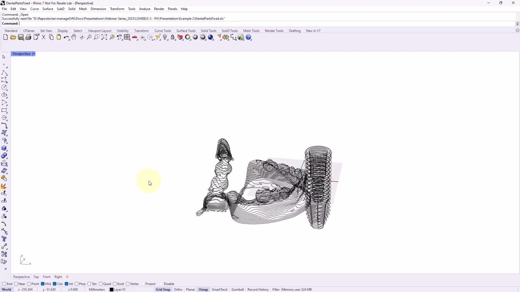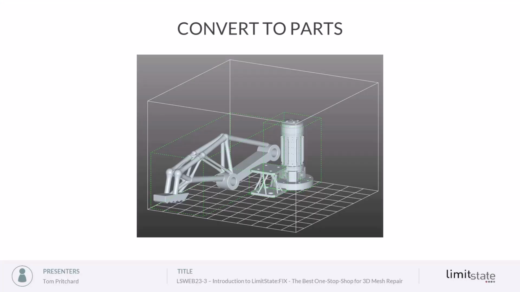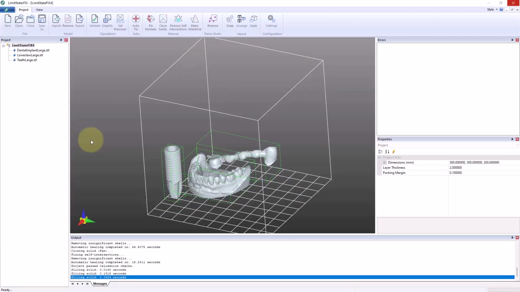So we've had a look at a basic problem, we've had a look at a problem with multiple parts in one build volume. The next thing we're going to do is look at converting a single model to parts, as we touched on just now. And in this particular case, we're going to be looking at mechanical parts. And if we open the software again, we'll just close this, don't need to save it.